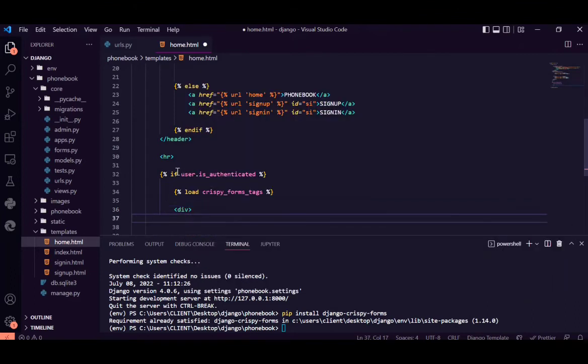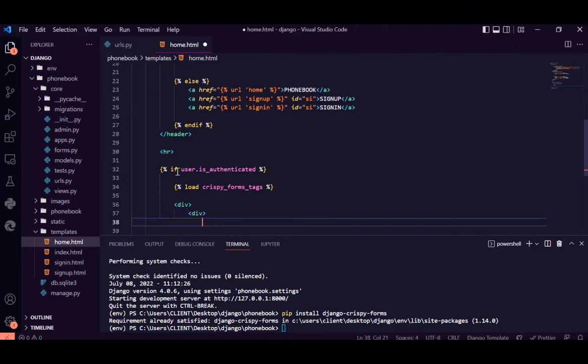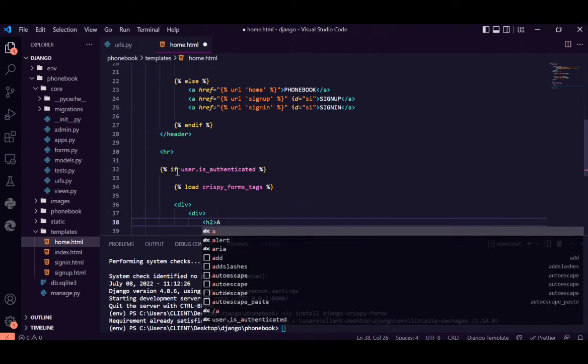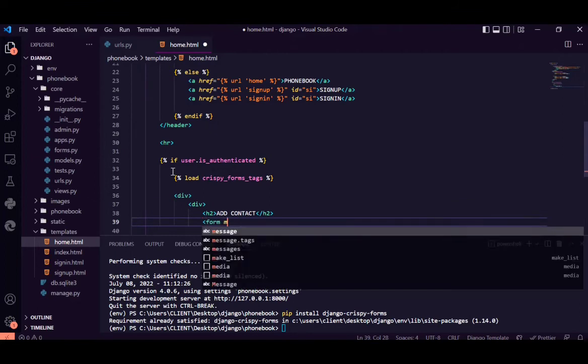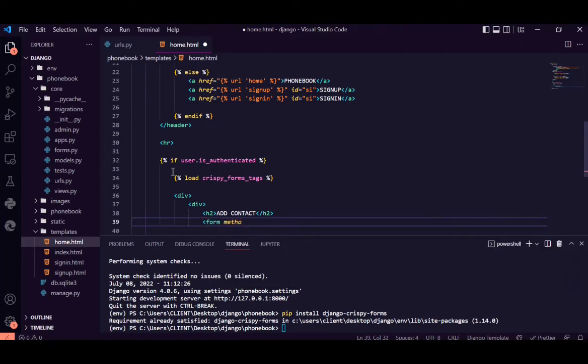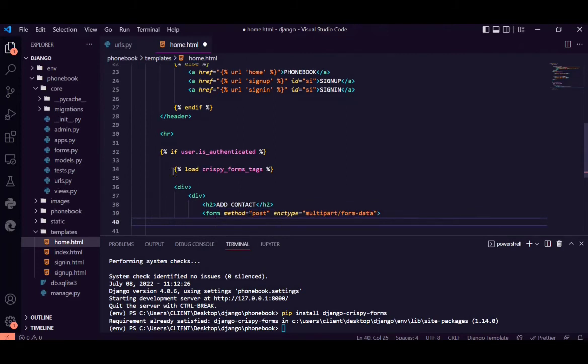So now this first pass, we are going to be working on the model form. That is the contact form. So this is where people will be able to add new contacts and all that. So let's just add an H2 tag and add contacts. Next, we want to implement the form, and we need to set the method to post, because that's what we look for. Right now, we're going to pass a CSRF token.